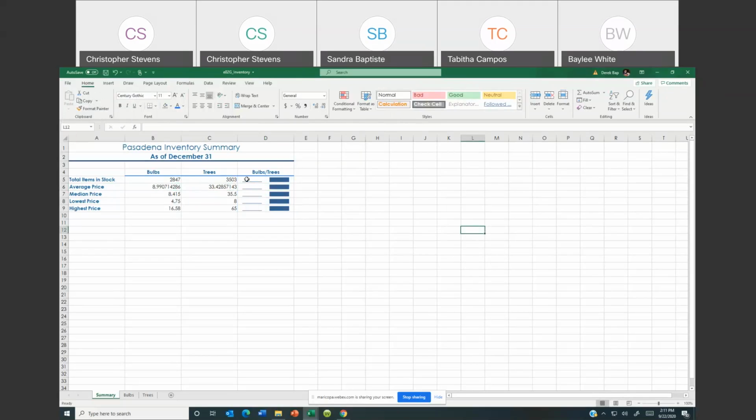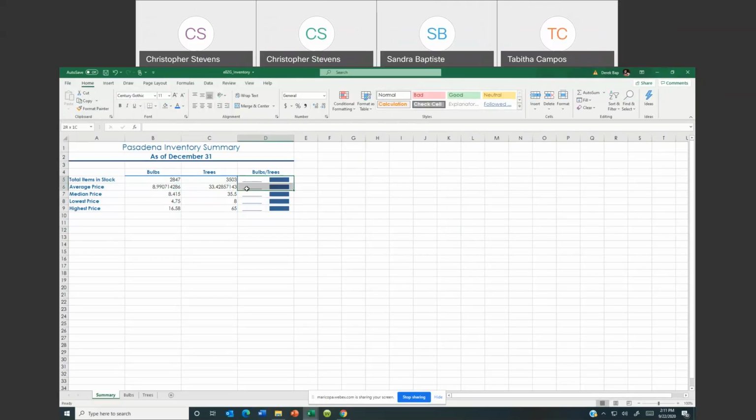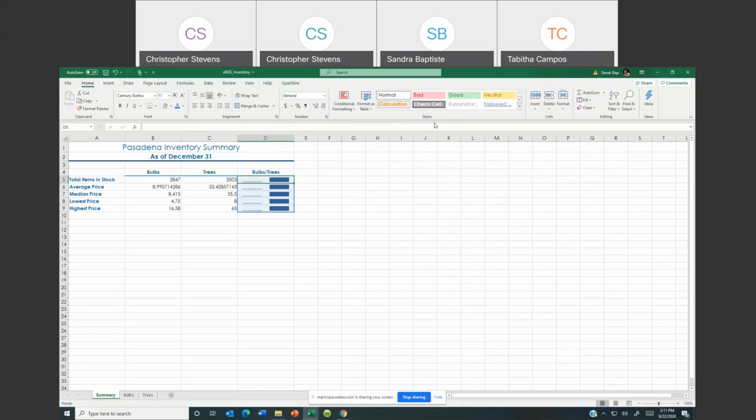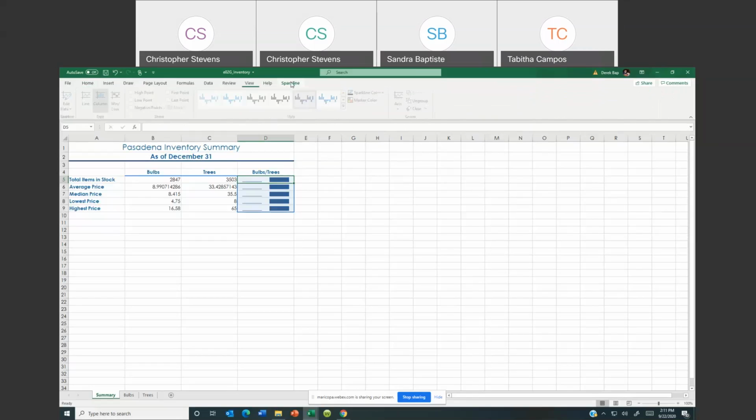To do that, I want you to select D5, just D5. Go to the Sparkline tab. Those things at the top are called tabs. Yeah, there it is, the Sparkline tab.